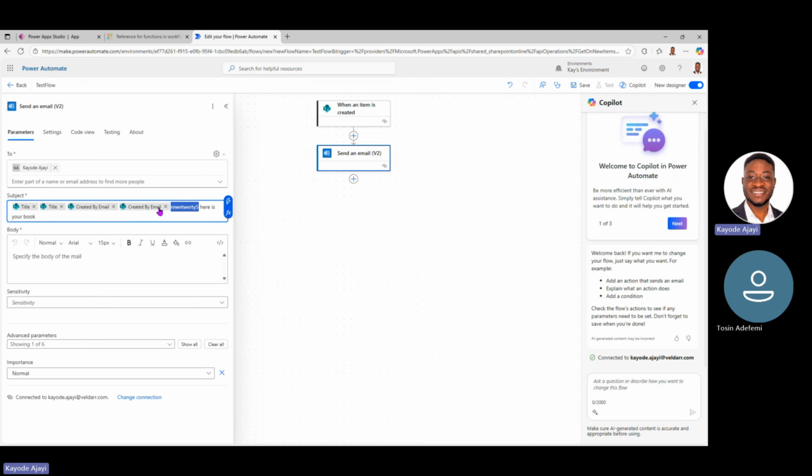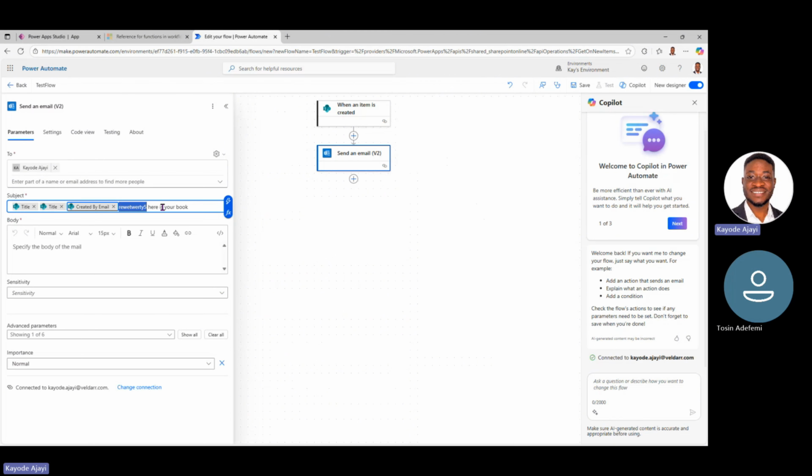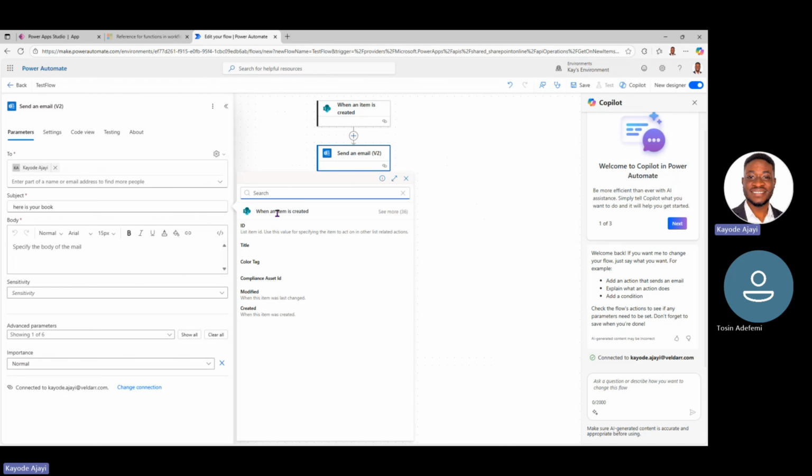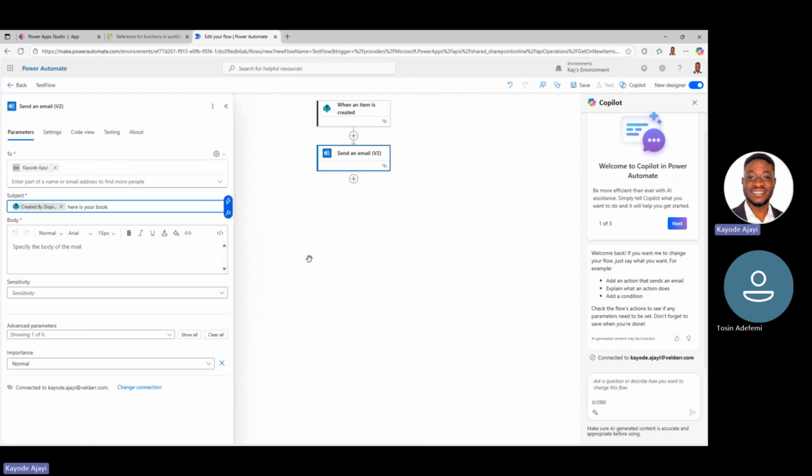So maybe you want to say the name of the person. In a more realistic scenario, you might use the author or created by display name, and say, here is your book, right? Then maybe you can put the name of the book also. So it's going to say the name of the person who created the record, here's your book, and it's going to put the title, which I believe holds the name of the book.